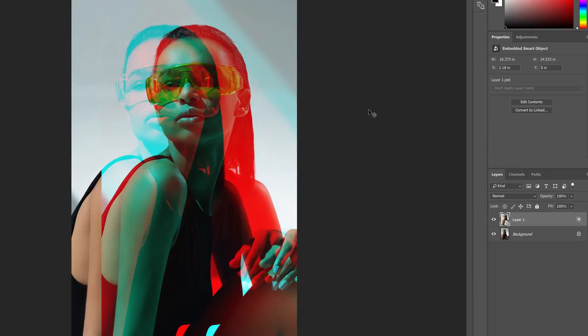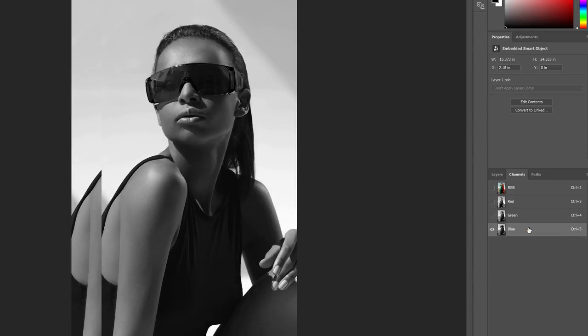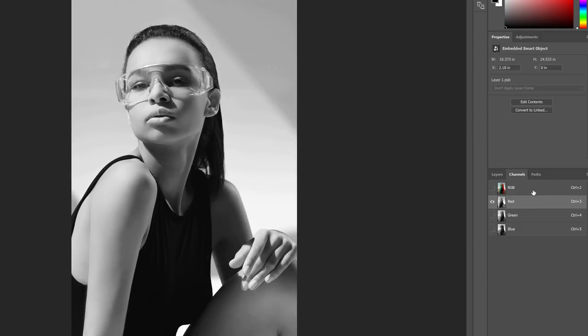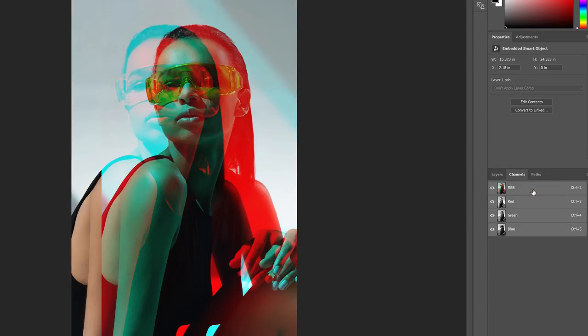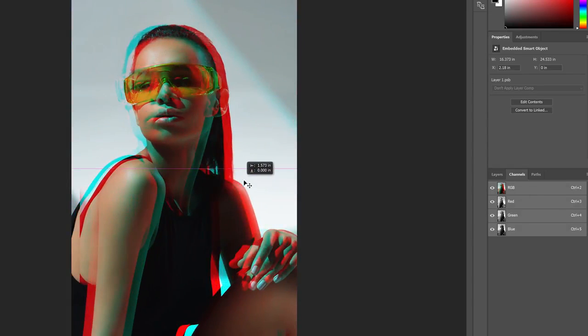But what exactly is happening? Well, if you go into the Channels panel, you can see that the current layer is only visible in the green and blue channel. It's not visible in the red channel. And that's basically how the 3D anaglyph look is created. Obviously, it's not a real 3D stereoscopic effect, it's just a simulated effect. If you put on 3D glasses, the model isn't going to magically pop out of your screen.